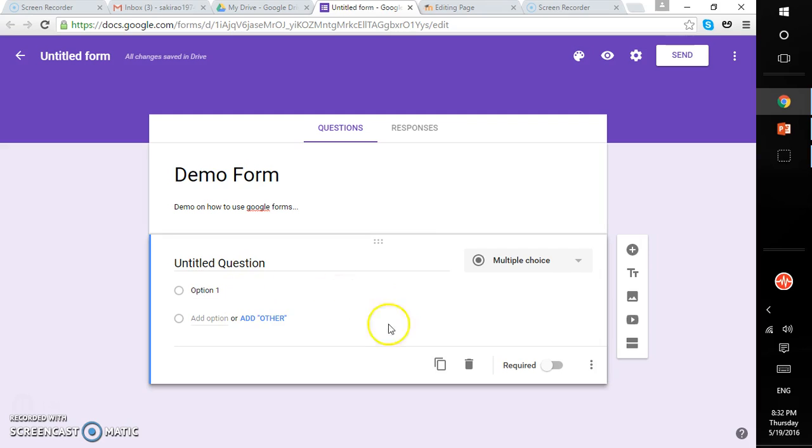One more option given here is, if you want the user to answer that particular question compulsorily, if you want to make it compulsory, then you can switch on this button to this side on your right. If you drag this on your right, it'll turn live. It shows this required option enabled. You can duplicate this and you can edit the question, or you can click on this add question plus mark on your right side, and then you can add.